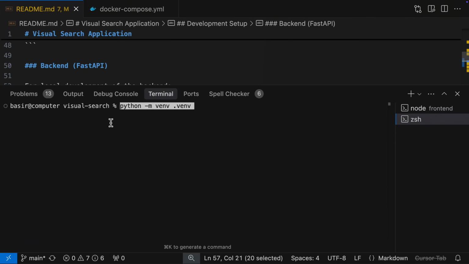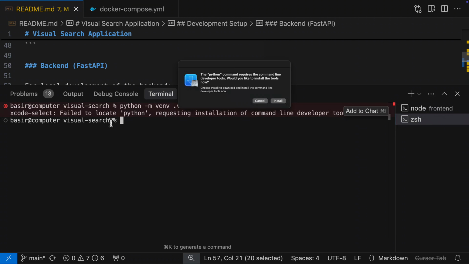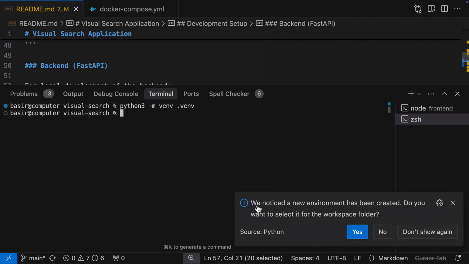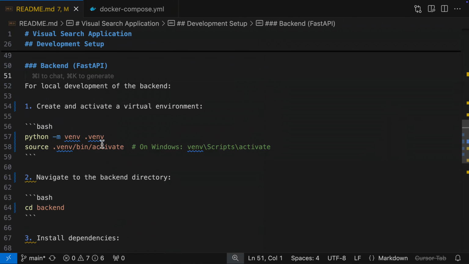Run python -m venv .venv. Press enter. If you are using Mac, use python3. For Windows, just python. Here we are getting this message from Cursor. It says, we noticed a new environment. Do you want to select it for the workspace folder? Yes. Go back to the plan and activate it.